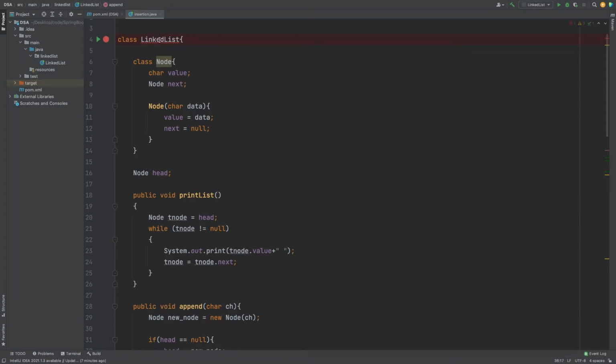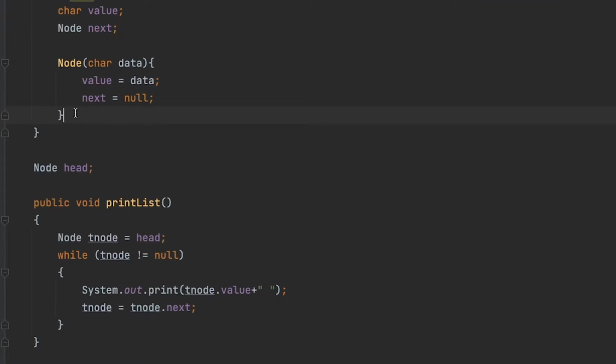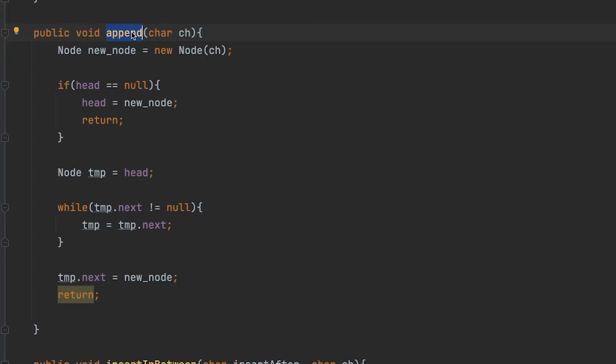So we will create a class LinkedList, and after that we are going to define the structure of the node. The structure of node is something like this, and after that we are going to have the constructor. We have a head variable that will point to the head of the linked list. So let's come to the first scenario where we are going to append at the end of the linked list.